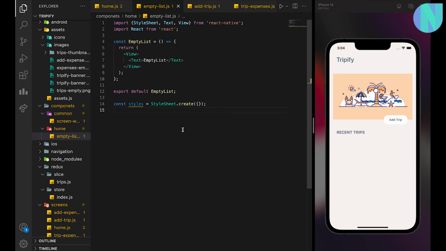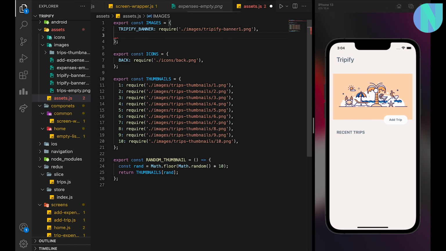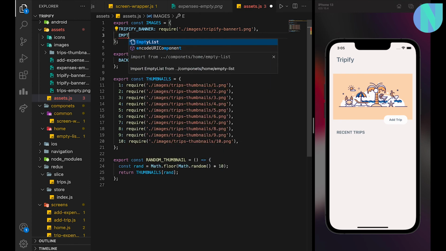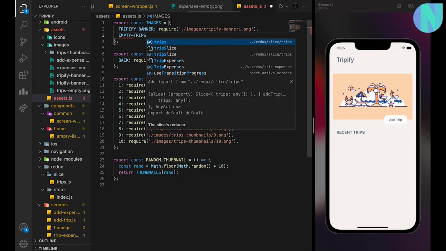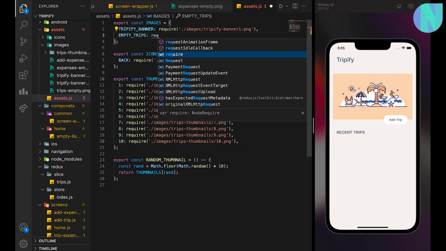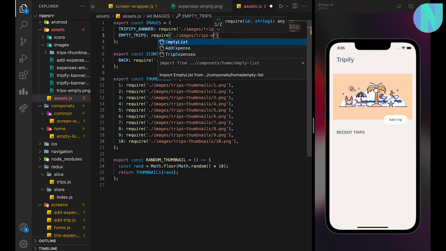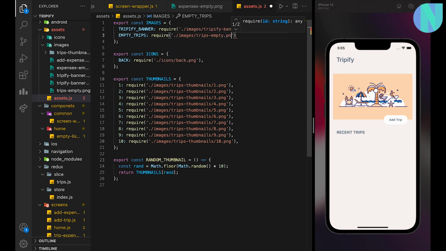This will have just two things, but before that I'll have to export the image from here. So I'll go to my assets folder and I'll say empty trips. I have already downloaded the illustration from the internet, so it should be an underscore. So I'll say require images, and inside the images, trips empty dot png. So I have exported the empty trips from here.